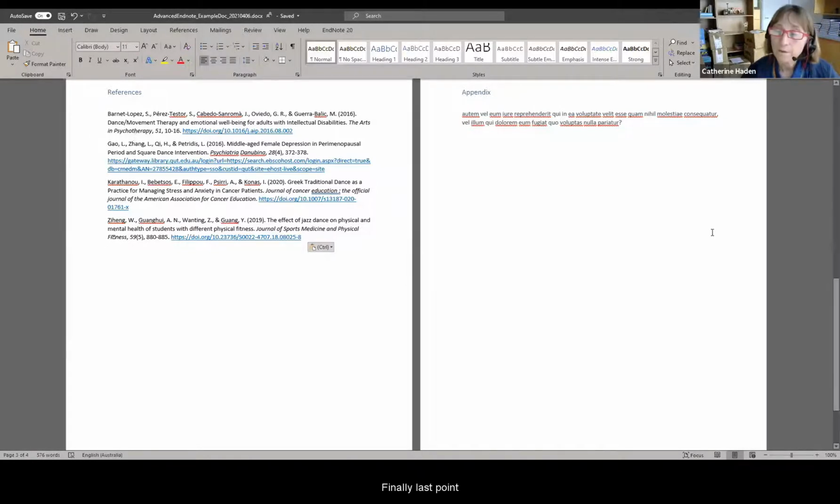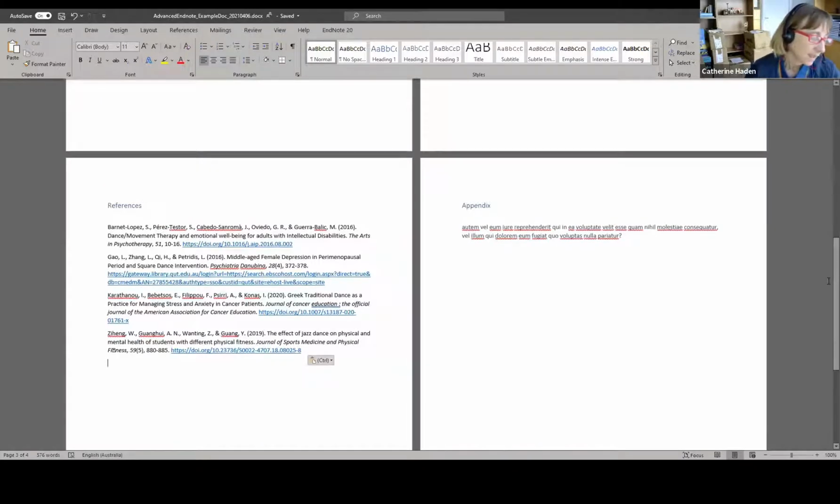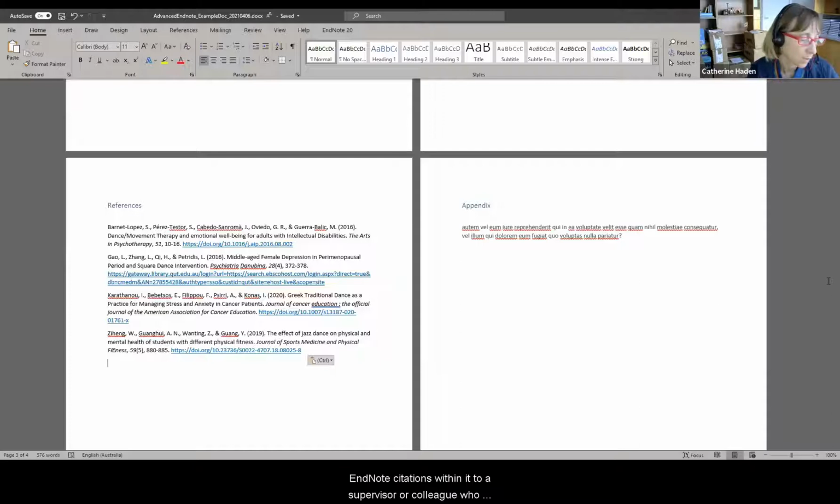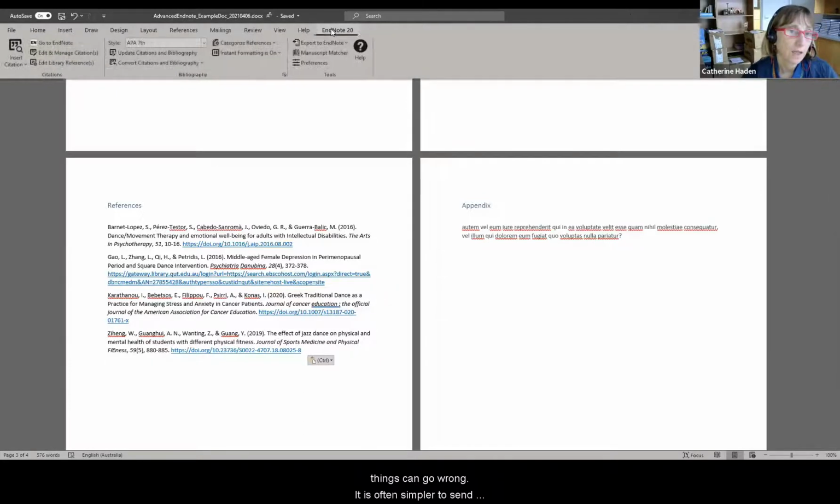Now, finally, last point, it can be complex to send a Word document that has EndNote citations within it to a supervisor or a colleague who then possibly edits it, and then things can go wrong. It is often simpler to send them a version of your document that is plain text.